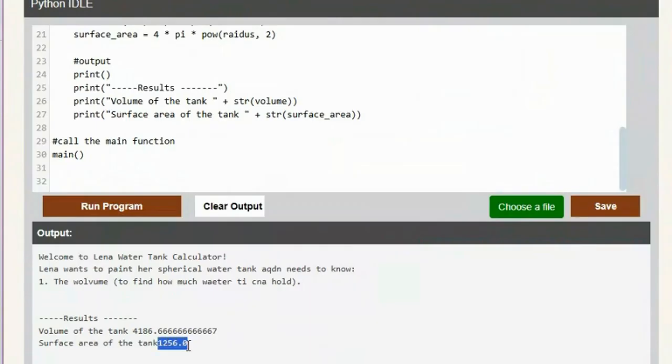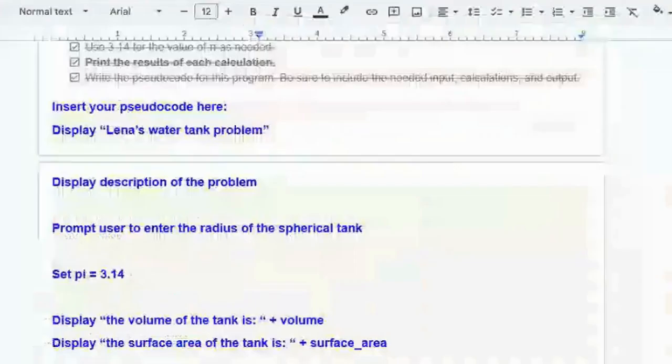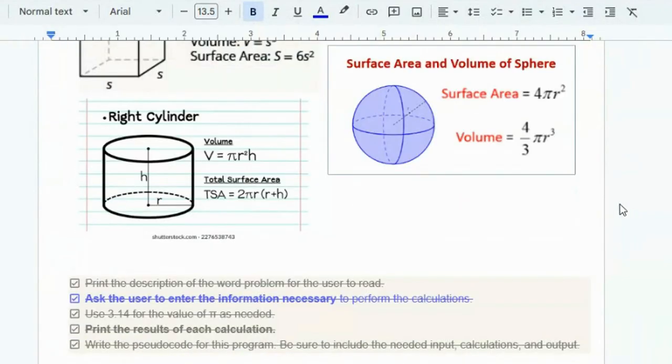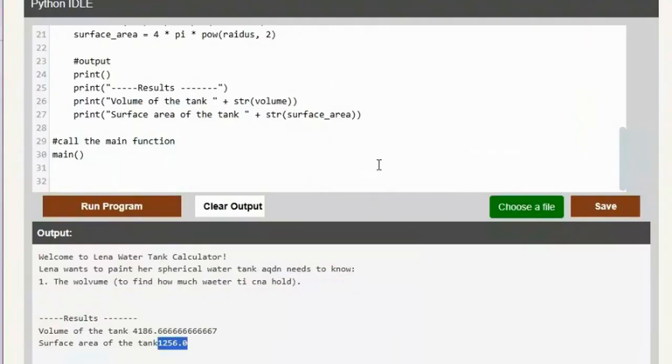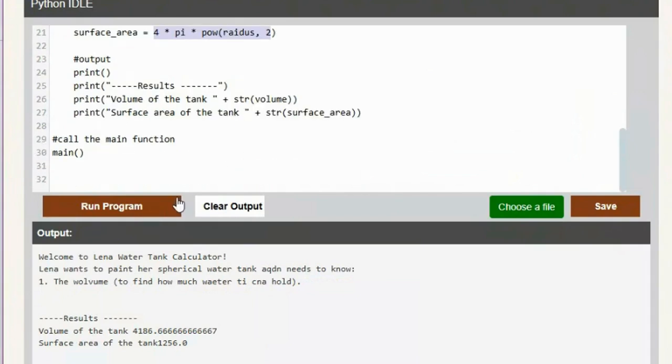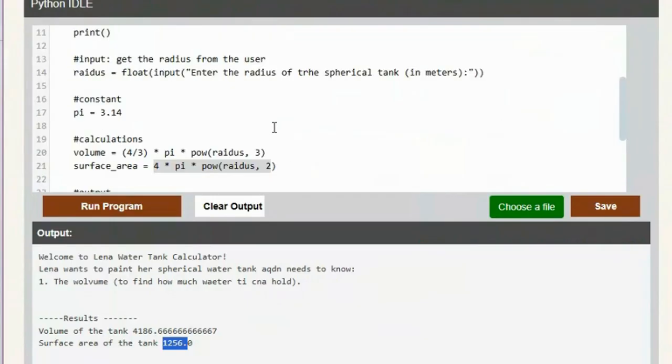But 1256. So is that our correct calculation? Yeah, 4 times pi times radius squared. Great. And our program is 4 times pi times radius squared. So yes, that should be the surface area. So now, after adding that space, radius, the volume, find how much water hold, 4186 and 1256, there are the results. So you have what you needed in there.